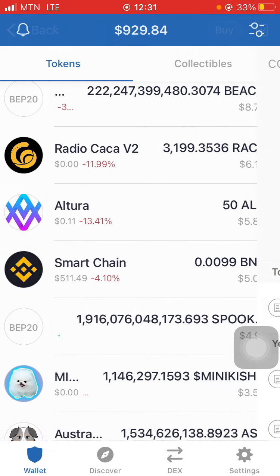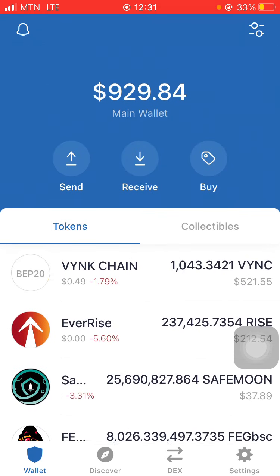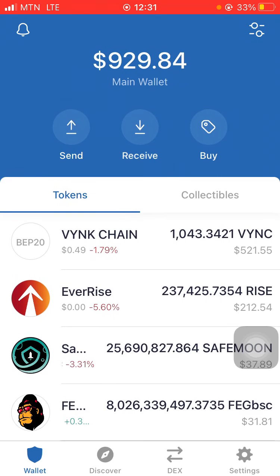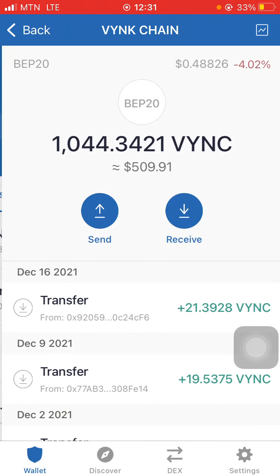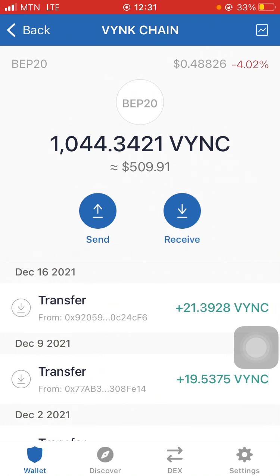So we go back and we see. Okay, earlier on I said I was having 1043, now it is 1044. So meaning that the one Vingtin that I have bought, or I have gone to swap on Pancake Swap, is appearing in my wallet currently. So that is how you can swap on Pancake Swap. I hope it is not difficult.